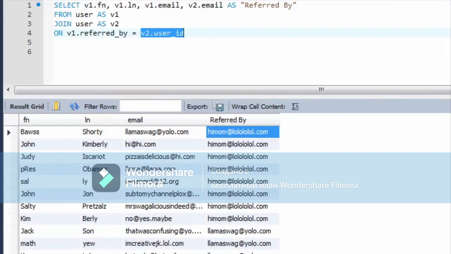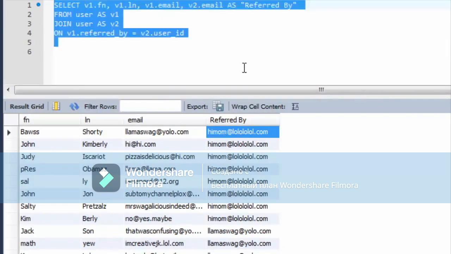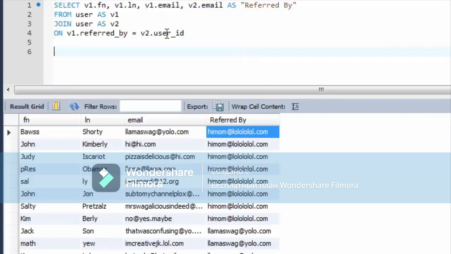So hopefully that makes sense, guys. And of course you can mess around with this query and put your own stuff in it to get your own results. And you can even change this statement right here to get even more crazy results.